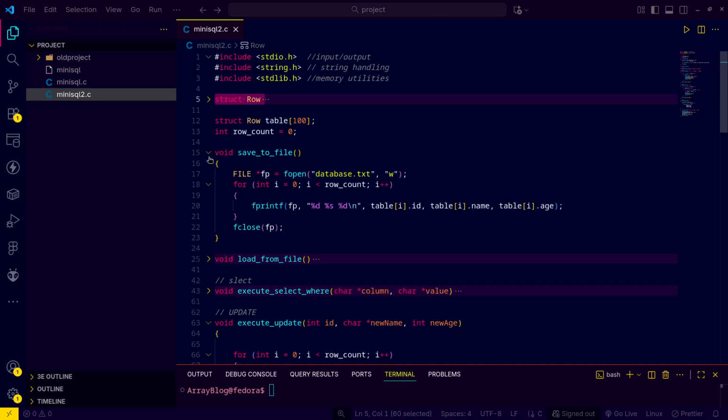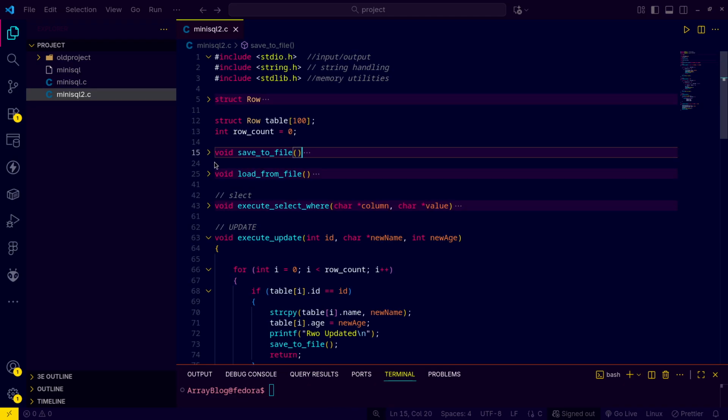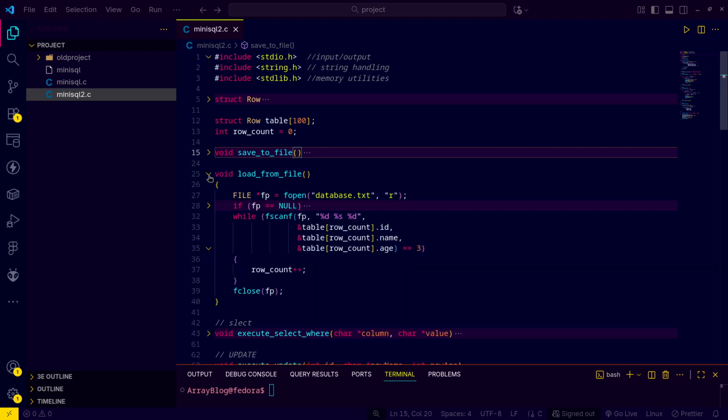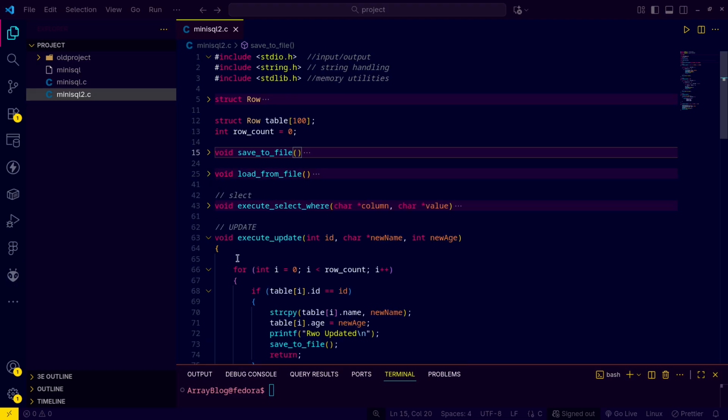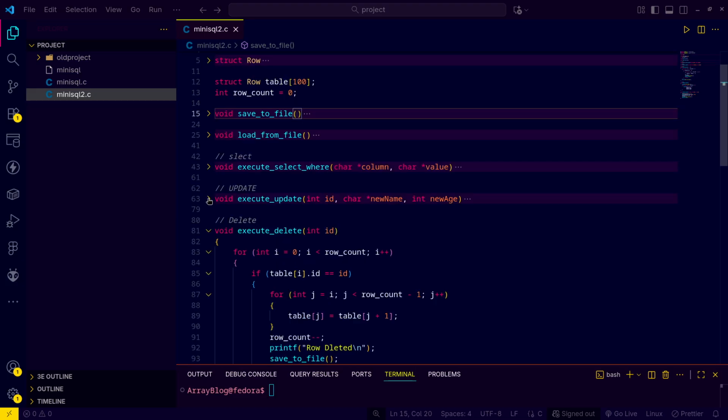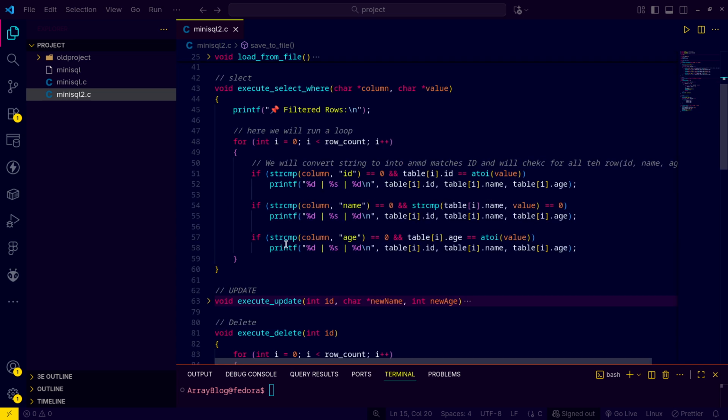It will keep updating into the database.txt file, right? It will keep writing into the database.txt file. And the load from file, basically it will read all the values from database.txt and execute the select command. It will return a query where we are going to write, suppose, select the values where id equals 1 or 2, right? And then it will return all the values of the particular id, name, and age, right?